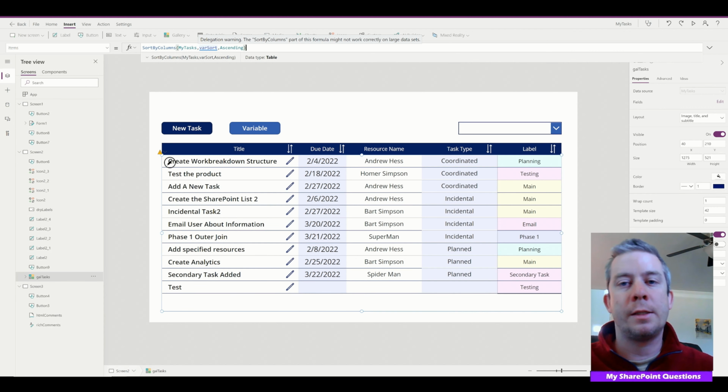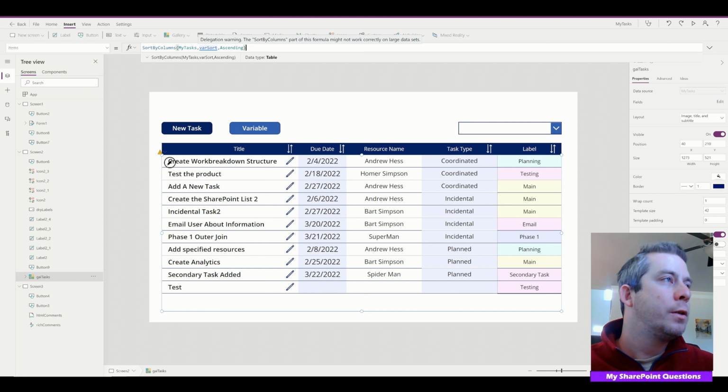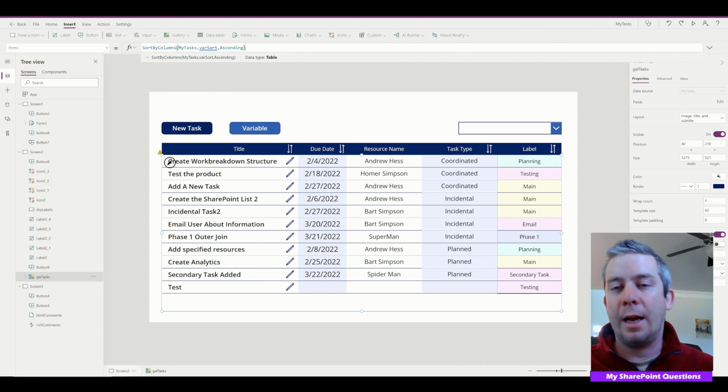On large data sets, this might not work. So we have to work around that using SharePoint. And the way that I do it, maybe you do it differently. There's thousands of ways to do this. I'm going to show you how that's done.